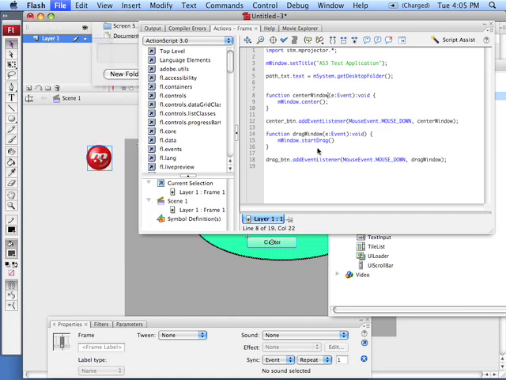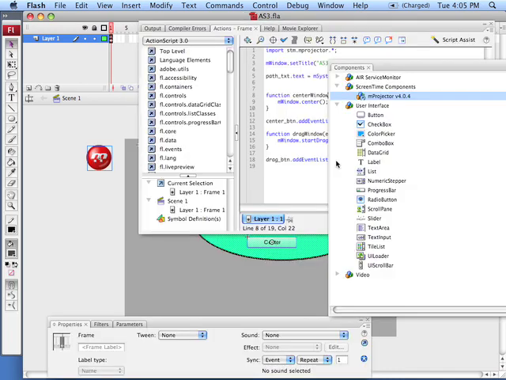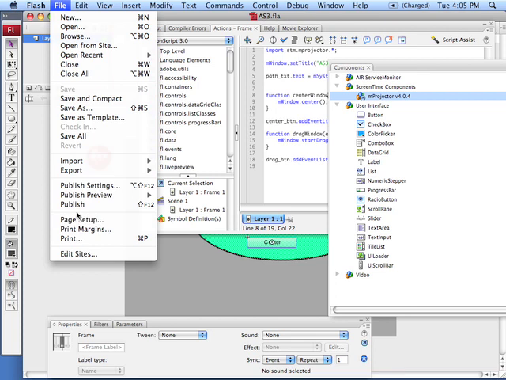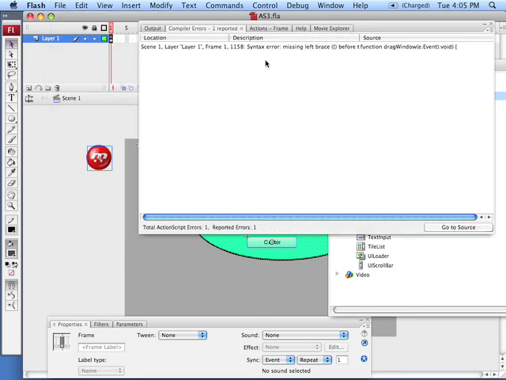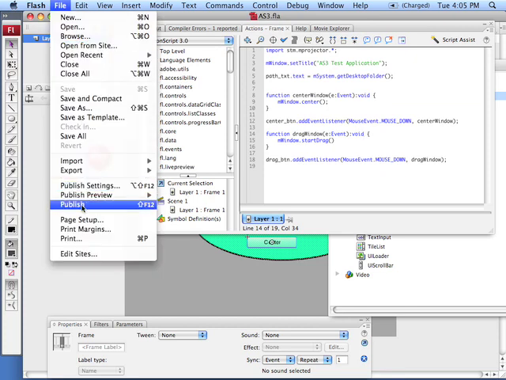So I'm going to save it. I'm just going to call it AS3. Publish it. See where I'm missing a brace here. And it looks like I just put an extra bracket in there, so we'll delete that. Save and publish.